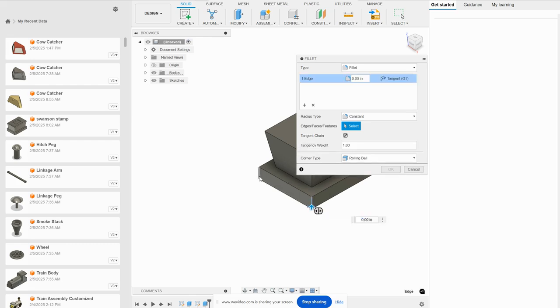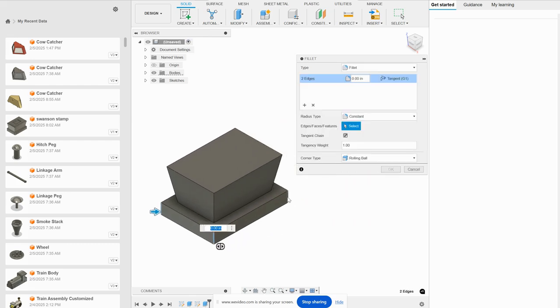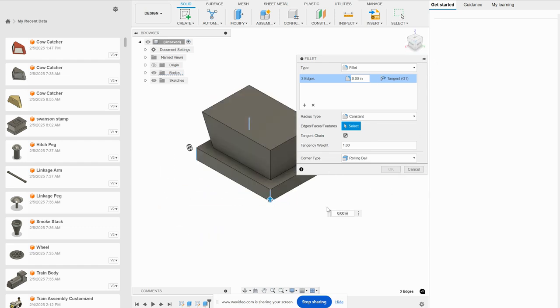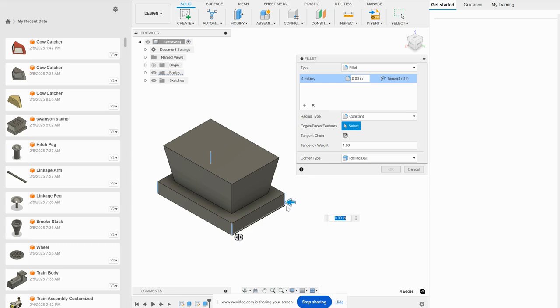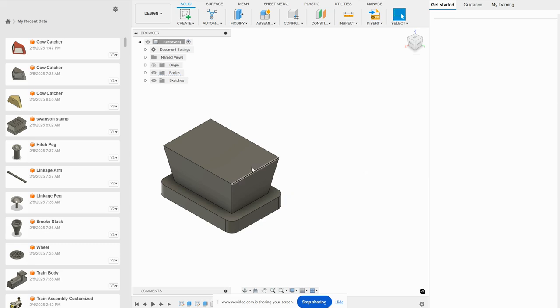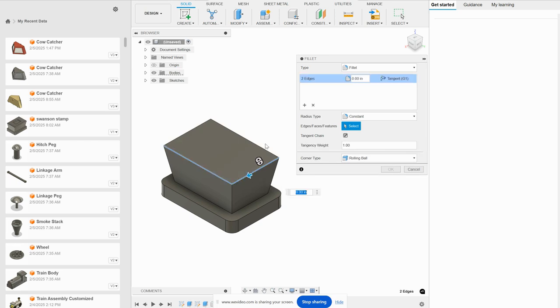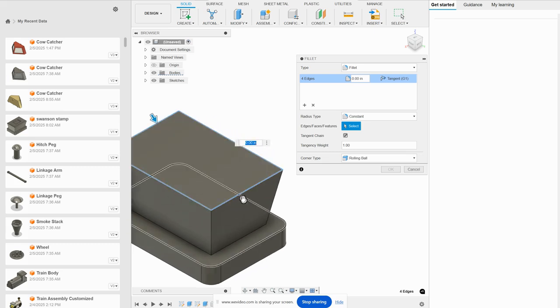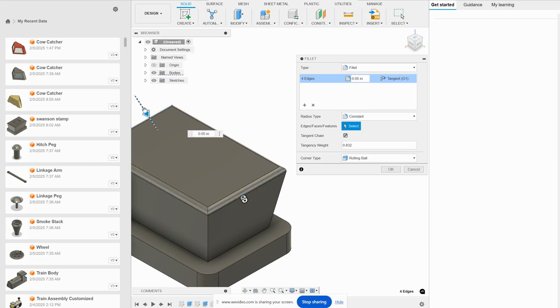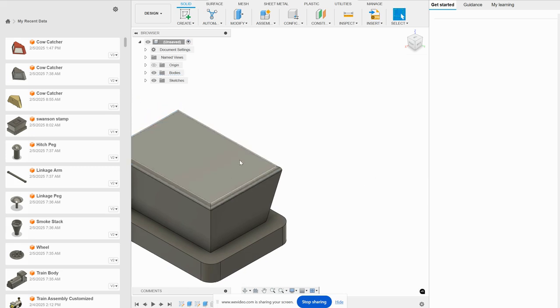So 1, 2, 3. You might have to hit the house some. 4, and then make this a little bit smoother. And then I'm going to fillet the top and round it a little bit. Oh, that didn't work. All right. So just round it a little bit.